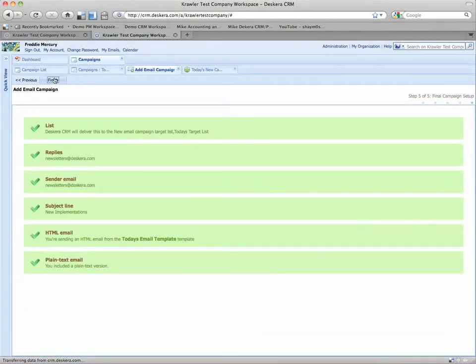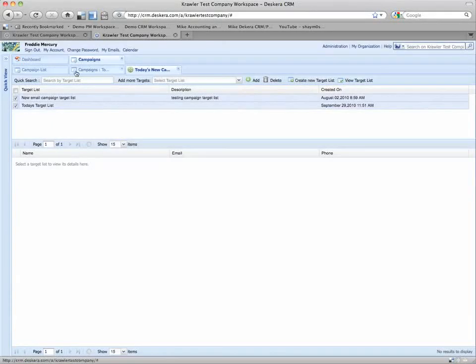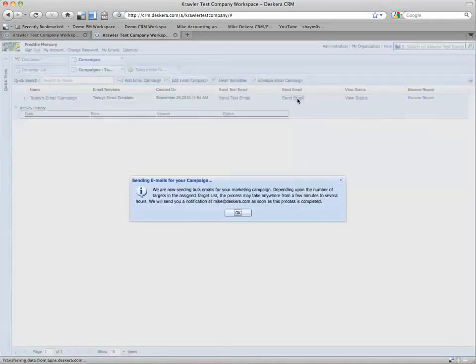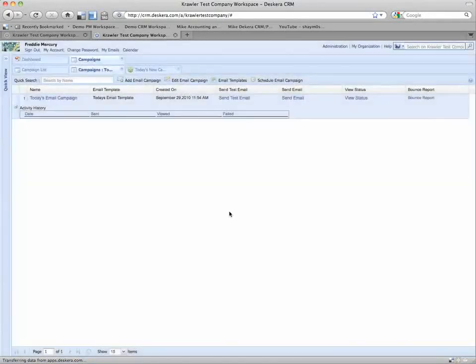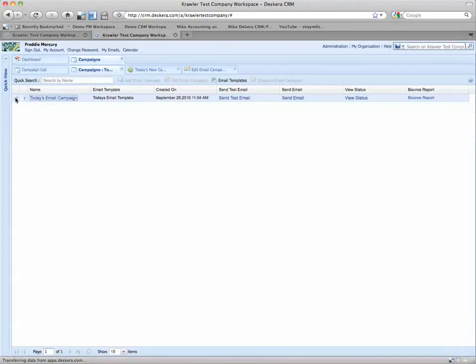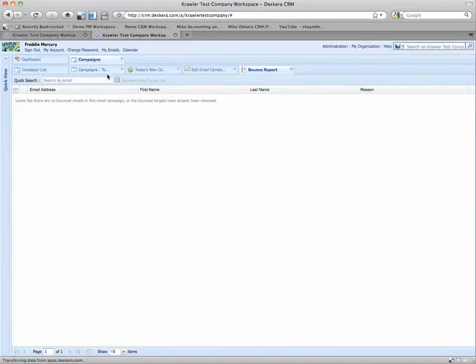This tells us that everything is in order. We hit Finish, and the email campaign has been saved successfully. If we go back to our campaigns, this is where we see that. From here, we can send the email out to all of the recipients in there. They're going to send the bulk email, and then we'll get a report on how things went once everything has been sent out. From here, this is where the activity will come in, so we'll be able to see how everything went. All of the information will be listed here for you. And that's how you create and send a campaign in Descara CRM.